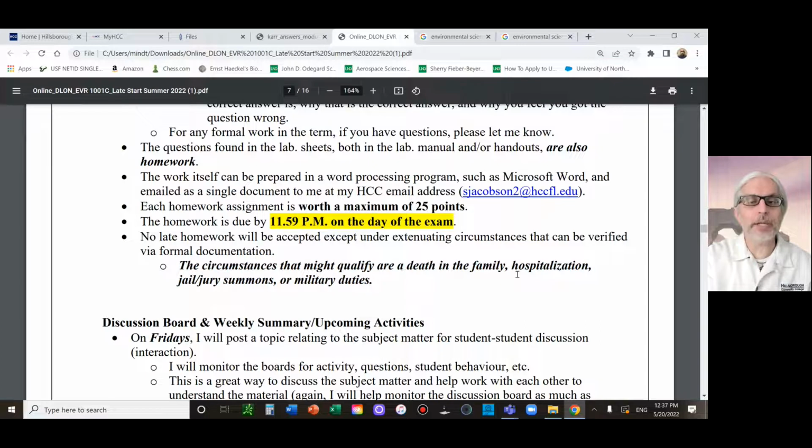Heaven forbid, death in the family, hospitalization. That means your hospitalization, or usually it could be a family member. If it's really impacting you, and you get a note from the doctor who's helping your mom, dad, brother, sister, I don't care, and it's affecting you, send me that note. I will work with you.